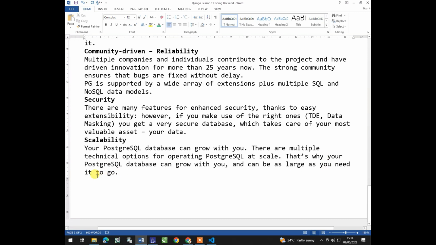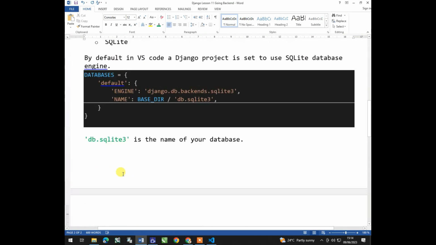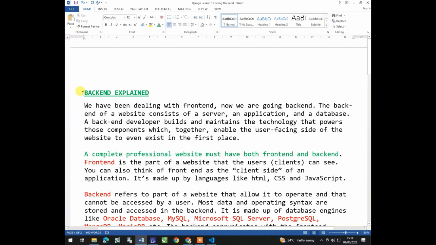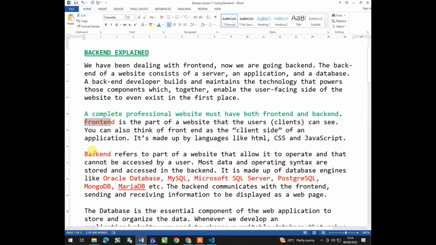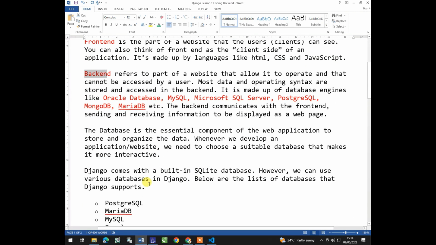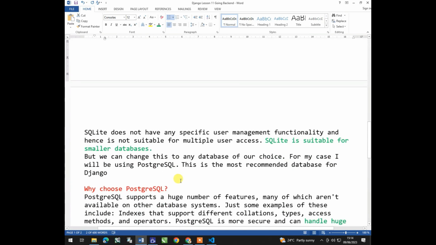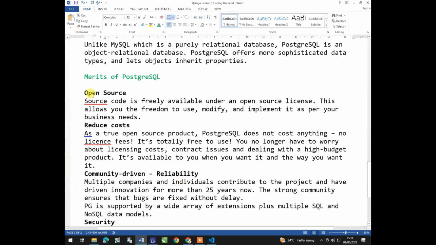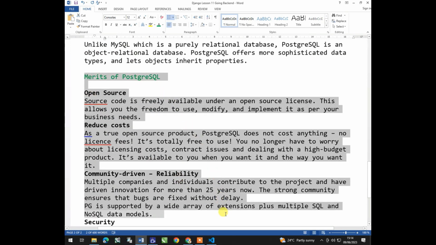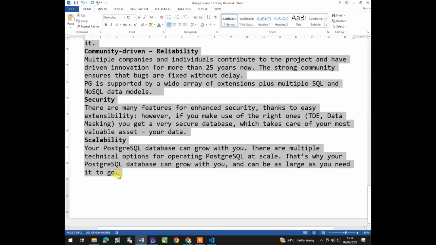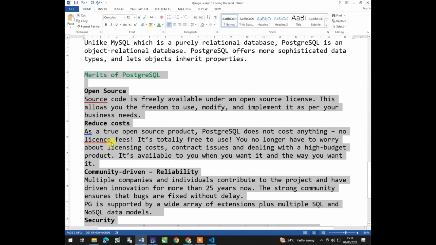Those are the advantages of using PostgreSQL, as we are going to be seeing when we use this database and see how to deal with it. So we have a frontend and a backend, as we have talked about, and then we are going to be using PostgreSQL, and you have also seen the advantages of PostgreSQL. This is the reason why I'm choosing PostgreSQL in my project.